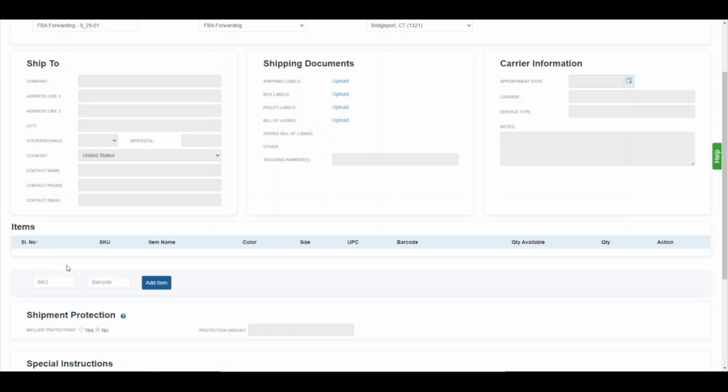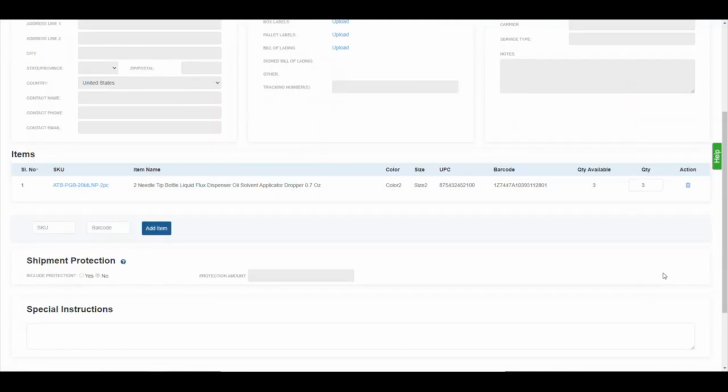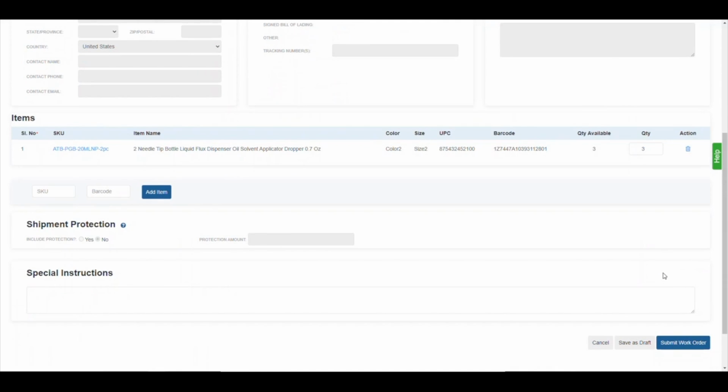This works the same across all work orders. Once you're done adding in SKUs with the desired quantity, add any special instructions. For example, these SKUs are fragile, or the maximum box width is 25 inches, and submit the work order to Kahoot. Please only use special instructions sparingly, as that would save time and cost for all parties involved.